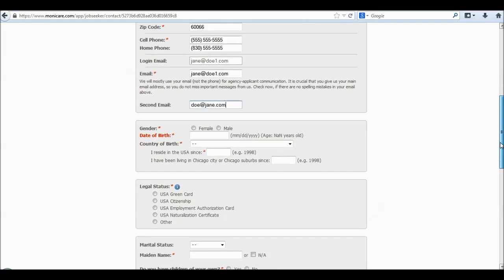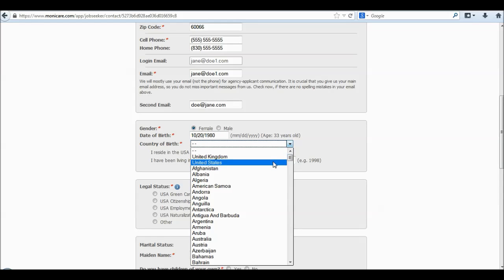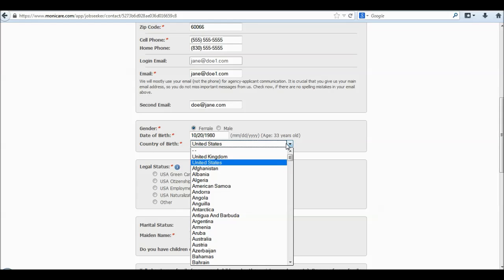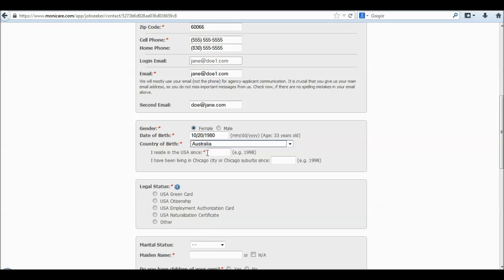Next, the application asks for a little bit of personal information, including your gender, your date of birth, your country of birth. You can use the drop-down menu for this. If you were born in another country, then it's going to ask how long you've resided in this country and how long you've lived in this suburb.